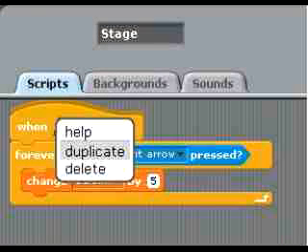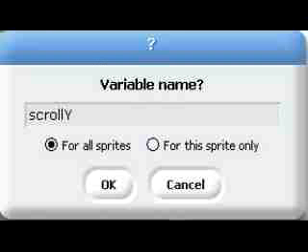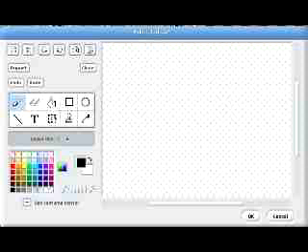Right click on the green flag element and select duplicate. Then change the several elements that got changed in the second part. Now go to variables and create a new variable called scroll Y. Now change the directions of the buttons and all the variables in the duplicates to scroll Y. Now click this button. You will now see the screen shown.